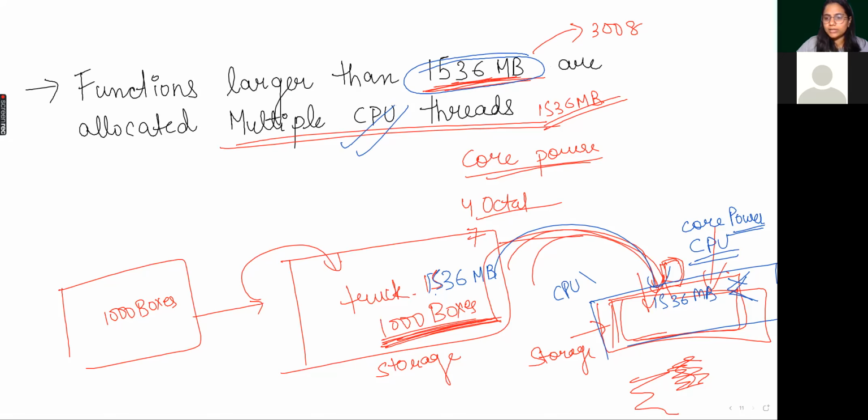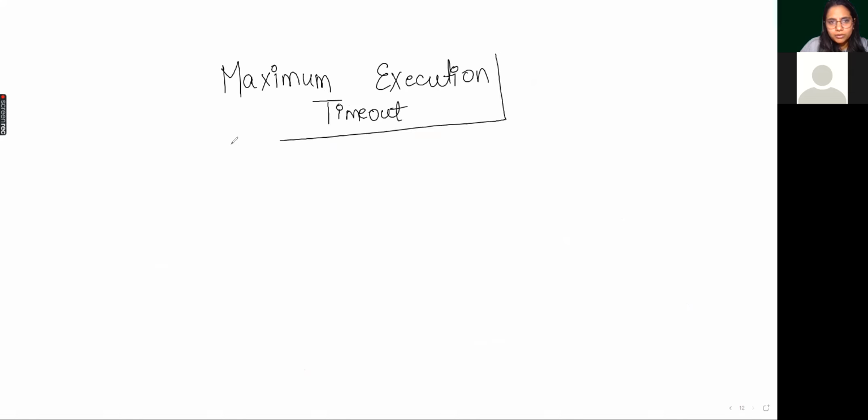Yeah. So now let's move to the next part. So now, what is the maximum execution timeout in Lambda? Means how much time you can provide to the code inside a Lambda.